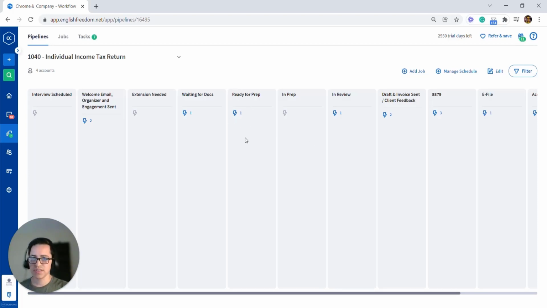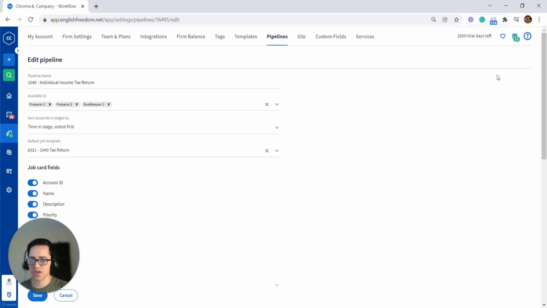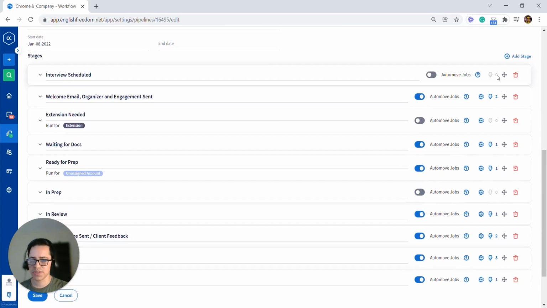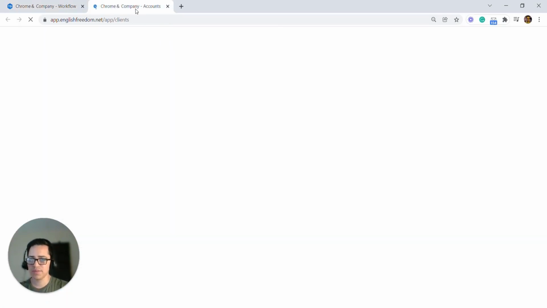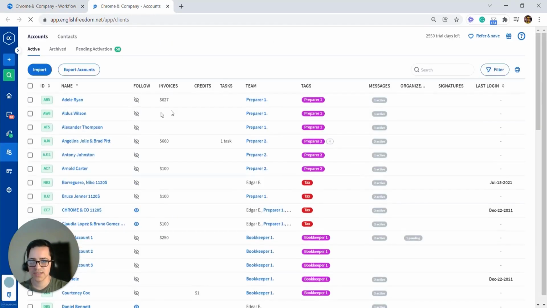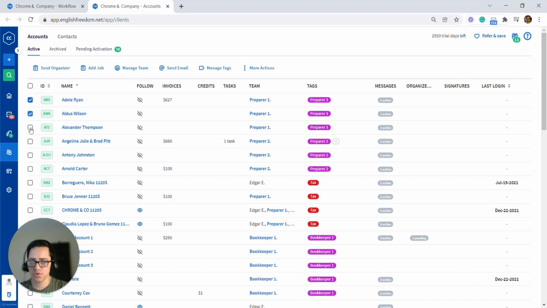Now let's take a look at the pipeline settings just to see how we would be able to achieve this. I click edit here on the top right corner and I'll scroll down a little bit to see the conditional stage I have here. To resolve this situation, I created a tag in my system that I called unassigned account. I went here to my client list and I am now able to assign this tag to the clients that don't have an assignee predefined.